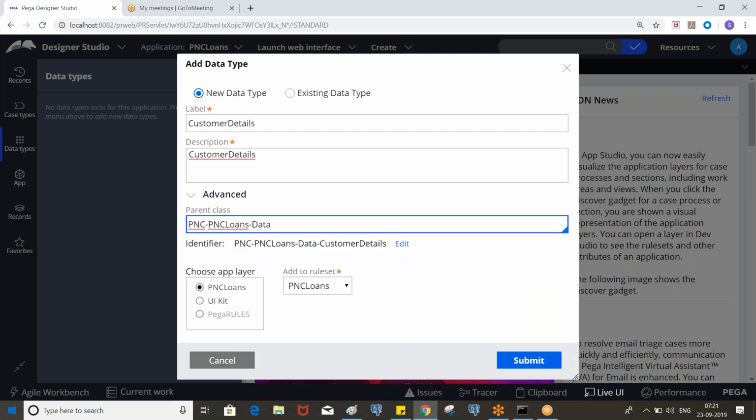If you have multiple divisions and you want to use the data class across the organization, that can be created under organization level. But here we'll be using it only for implementation, so we can select the default one, right? And this is going to be added into the PNC loans rule set. This is not associated with versions. There are some rules which are associated with only the rule set but not the version. So now let's submit it.